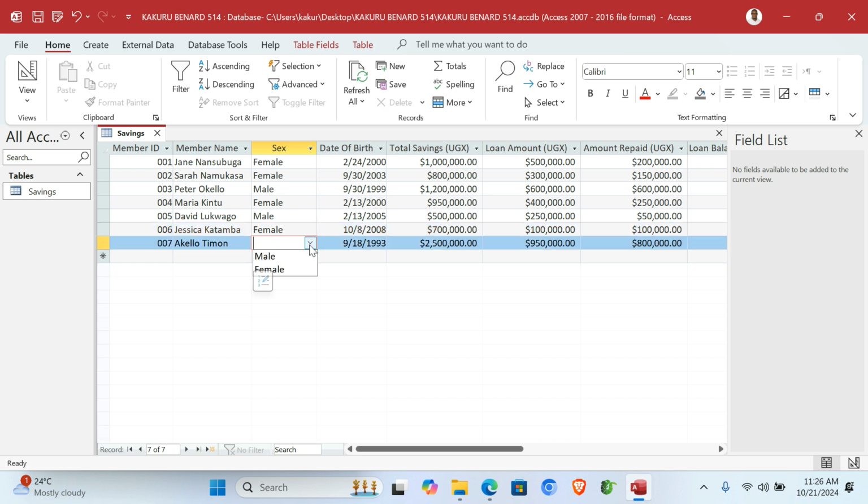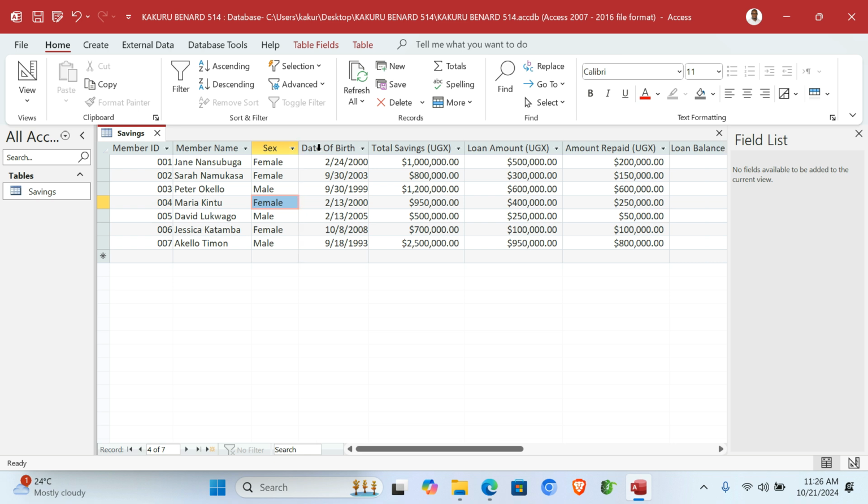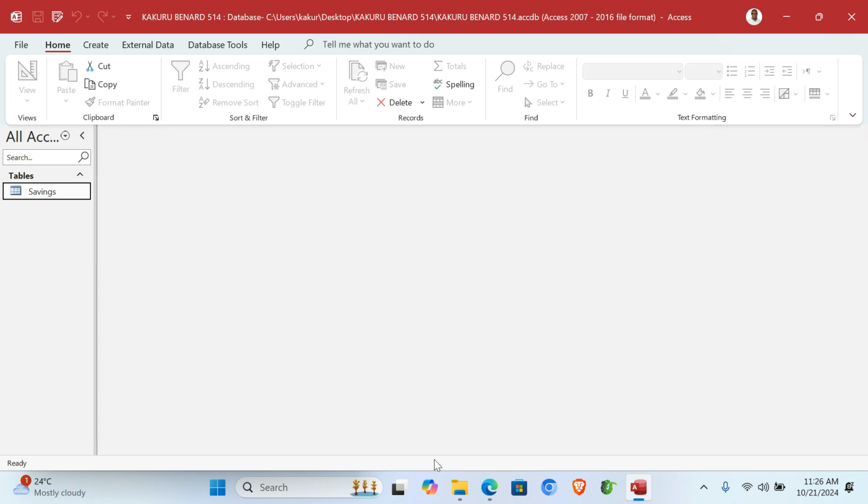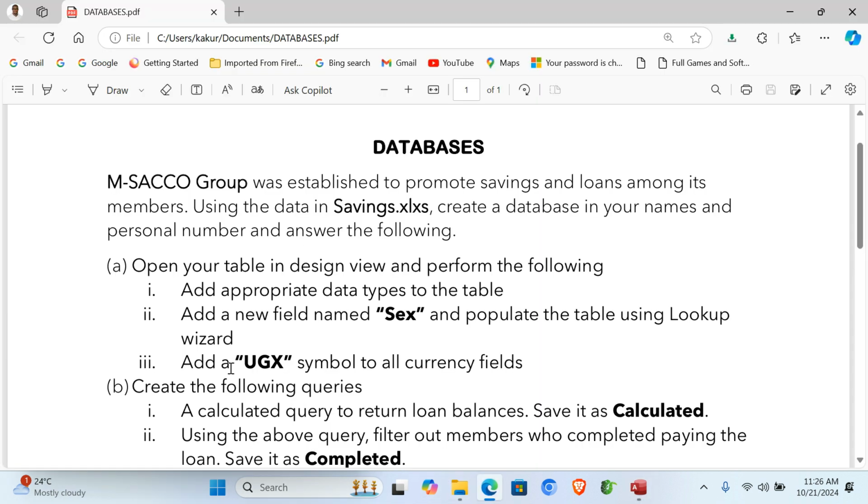Akero Timon, we can say male. So that is how we use the lookup wizard in Access to put the sex field. Next on our question, we are looking at adding the UGX symbol to all currency fields. So we put a UGX symbol.